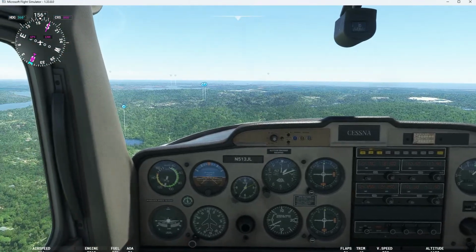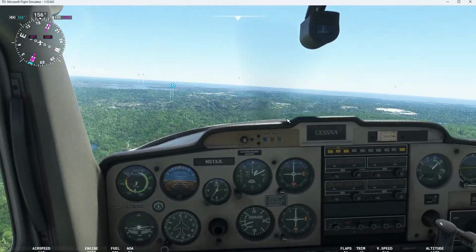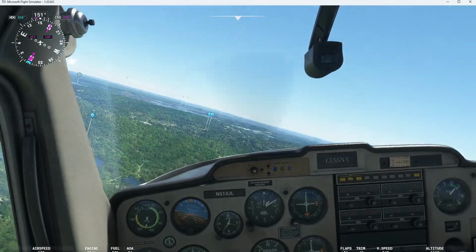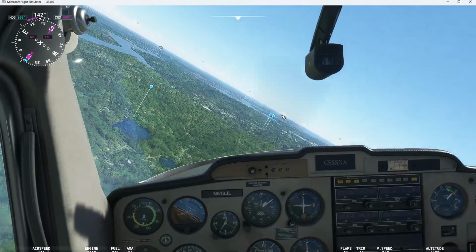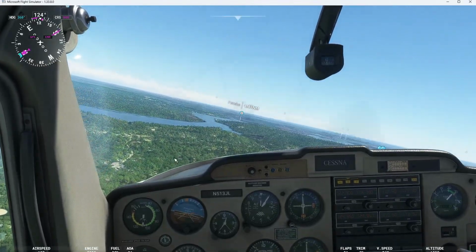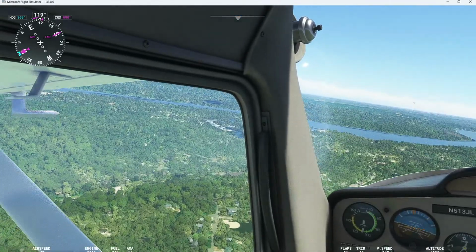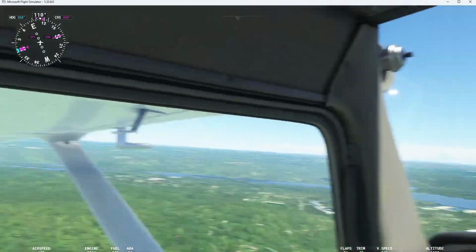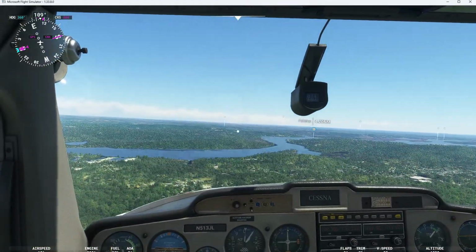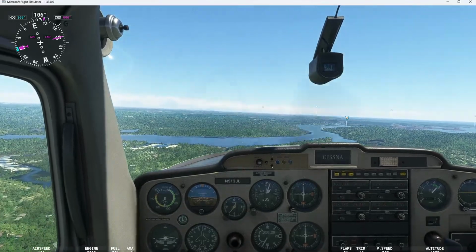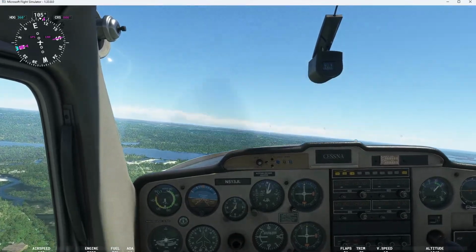Traffic, Cessna 503 Juliet Lima on left downwind for runway 32 to Goodspeed. Okay, AI piloting while mouse is not a good idea. I want that to for turn. Field in sight, okay.